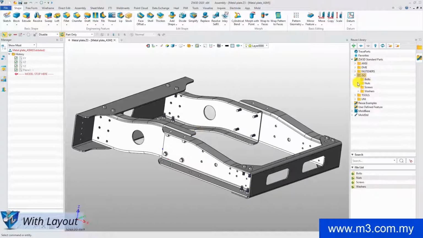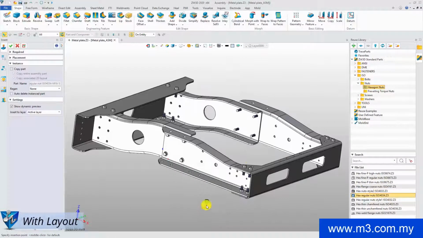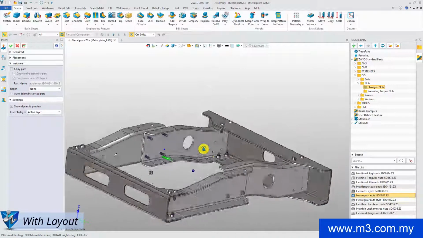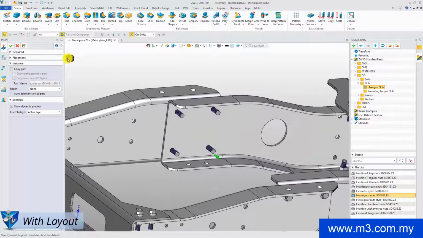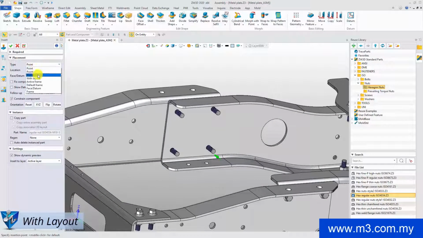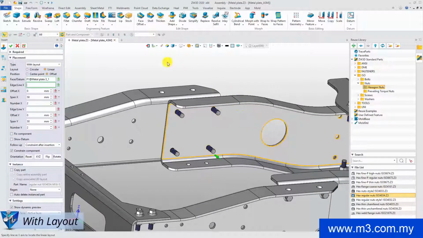The second new function to insert fastener is with layout. Similarly, select the ISO hexagon nuts from the reuse library. Then, choose the linear layout and offset position. Select the face as the insertion plane, and set the offset parameters in 2 directions. After that, the nuts will be located by layout.